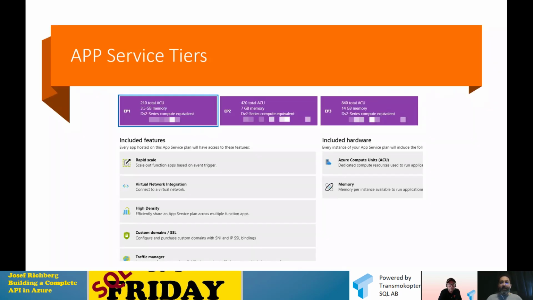And here are the tiers. So when you get an app service plan, you have three choices. They're basically one virtual CPU, two CPUs, and four CPUs. And then that's the memory. So they use ACUs, which is their overall combined metric, just like in databases, they use DTUs for database transaction unit. So as you can see, they double, right? I have 210 for my first system, then I have 420, then 840.